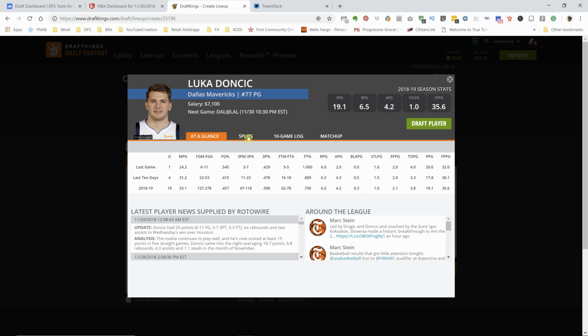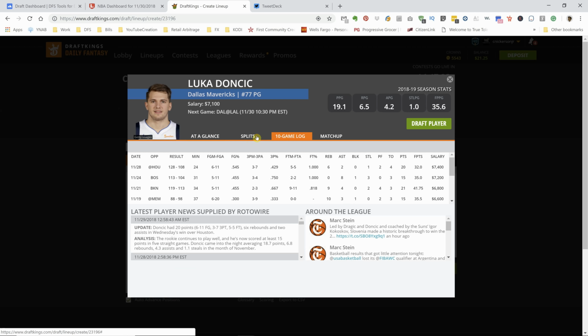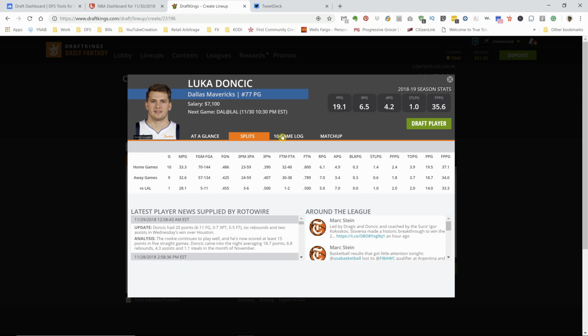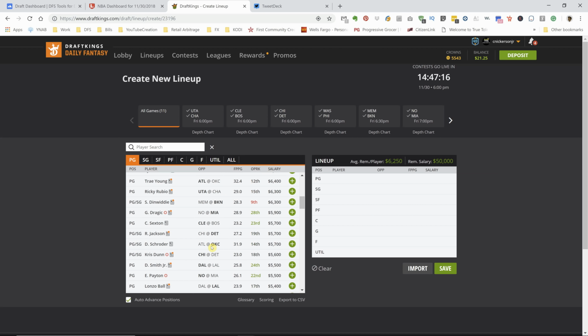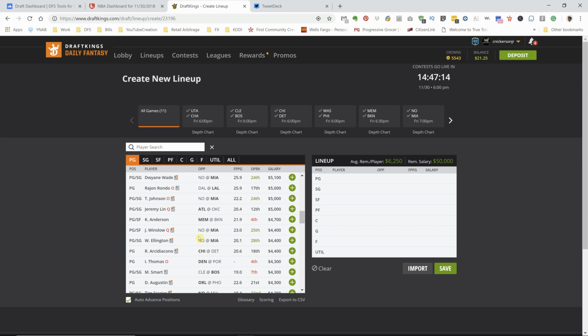This Doncic kid gets a matchup versus the Lakers. Last time they played, he played 28 minutes and put up 33 DraftKings points. And he's 7K now, so I don't know if I'm going to go there. But I'm going all the way down.